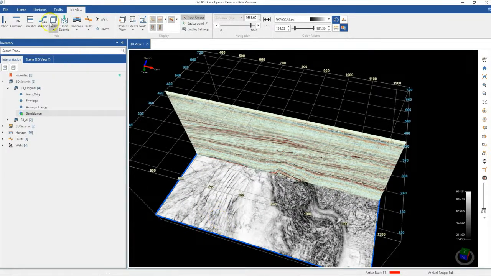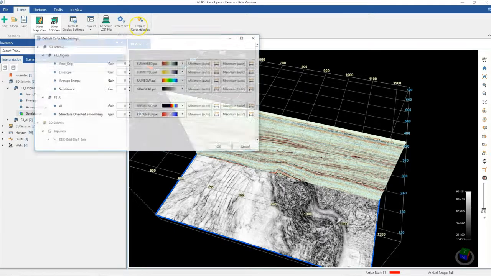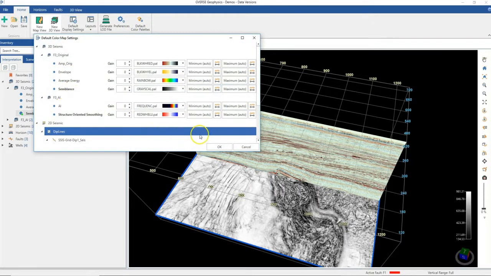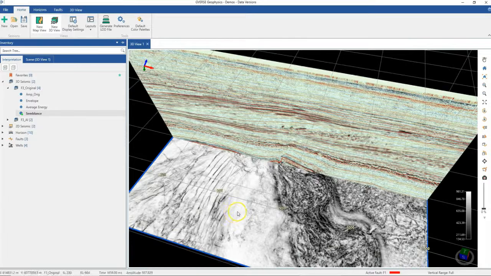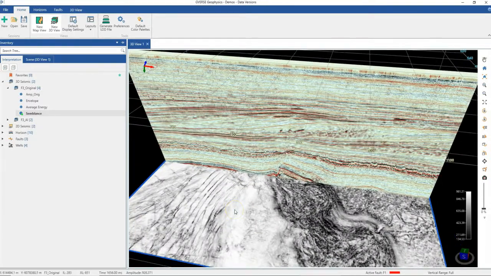You can associate different color palettes for each version. Here I have semblance set to show in grayscale by default, which is what you see when I add the semblance time slice. It shows up with the grayscale color palette applied to it.